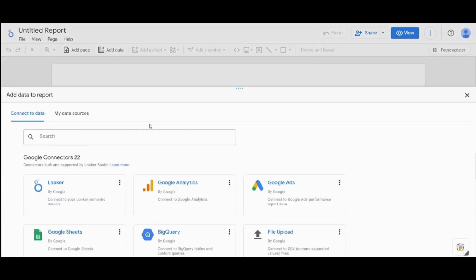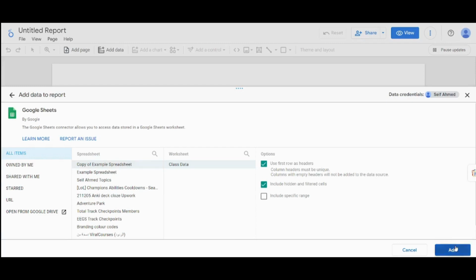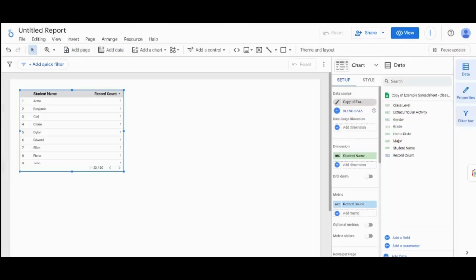Now it will ask you about the source of data that you need to use. So here you have connectors that you can use to import your data. In this tutorial, I'm going to use Google Sheets. And now I'm going to use this spreadsheet and this worksheet, and then press on apply. And now your data has been imported.